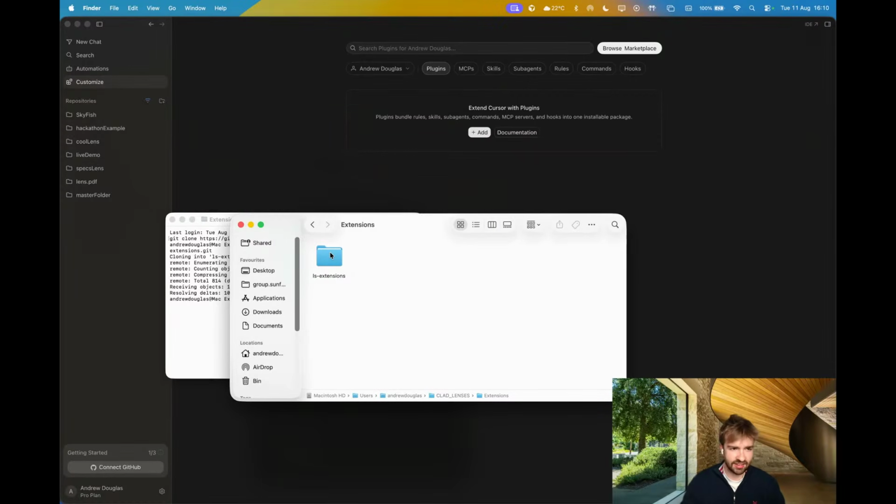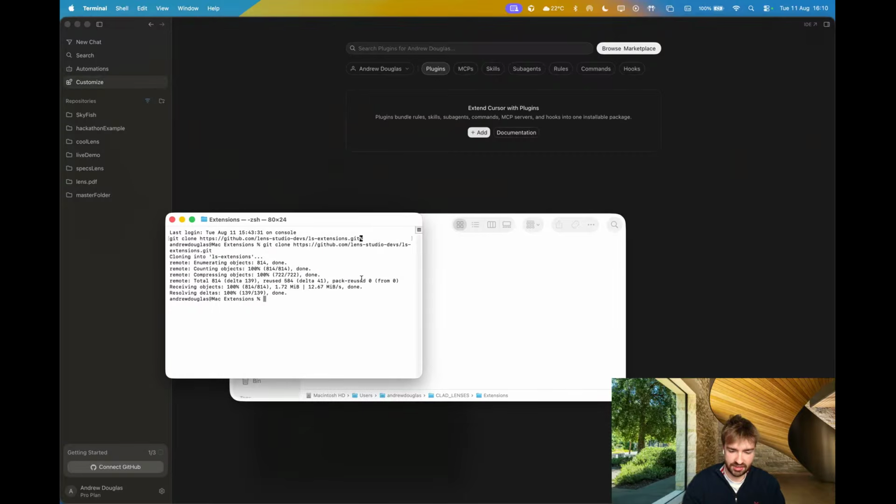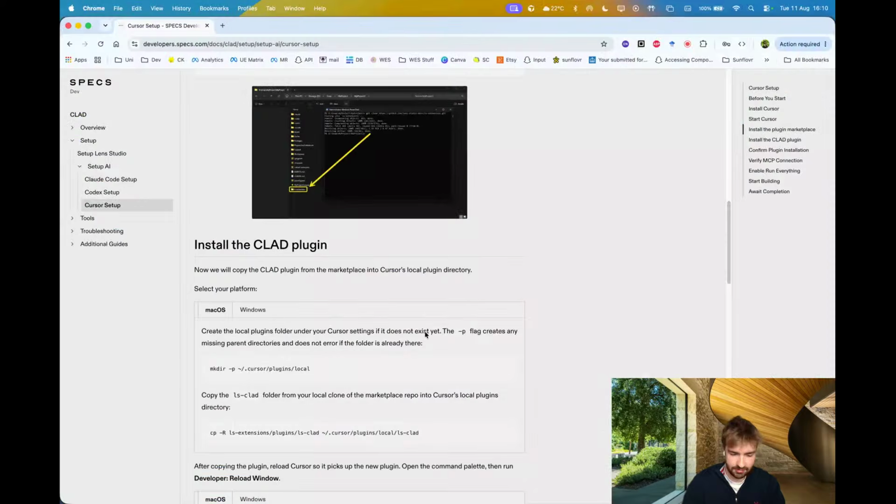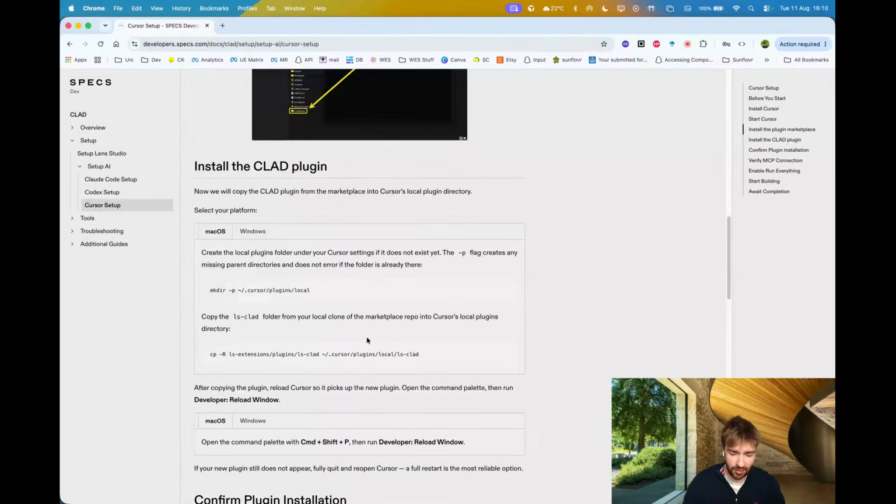So this is what we'll need to give to CLAD, this is what we give Cursor, so it has reference to all the CLAD stuff. A bunch of stuff in here, we don't have to worry about that. So now we can open this again, and let's go back to the website. And then there's just two more commands we've got to run.